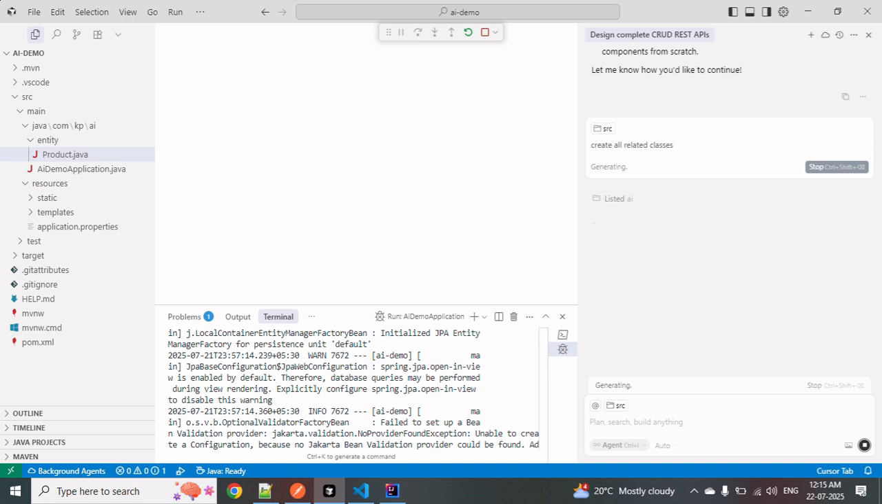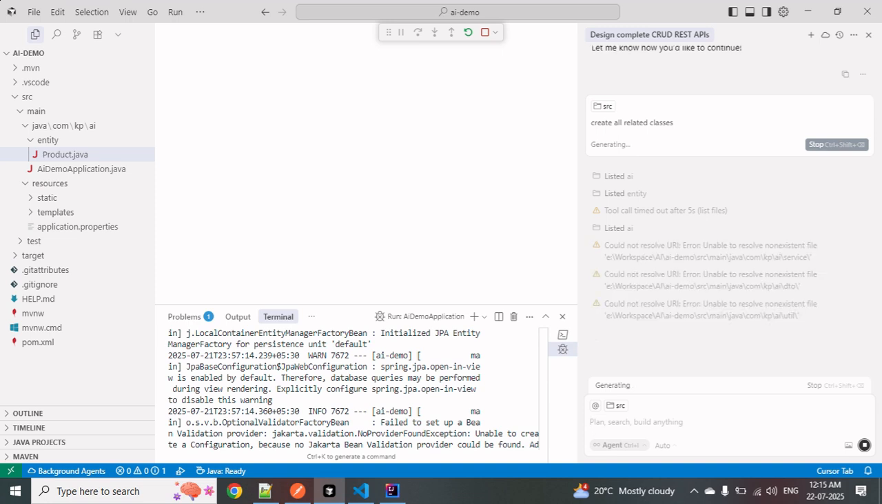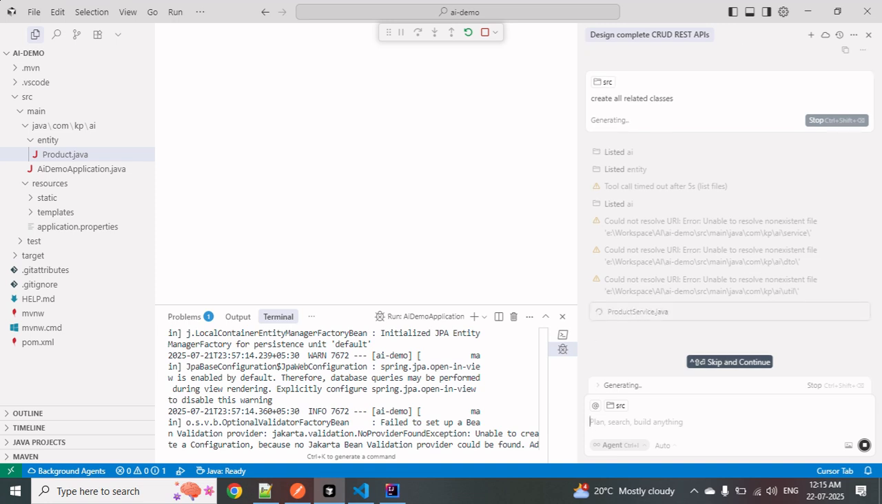Okay, so it is starting to create all the related classes. Fine. Maybe it was looking in the directory, because previously when I was testing, it might have taken the search. So now I just asked it to create. Let's see whether it can create or not. Could not find. Okay, skip and continue.